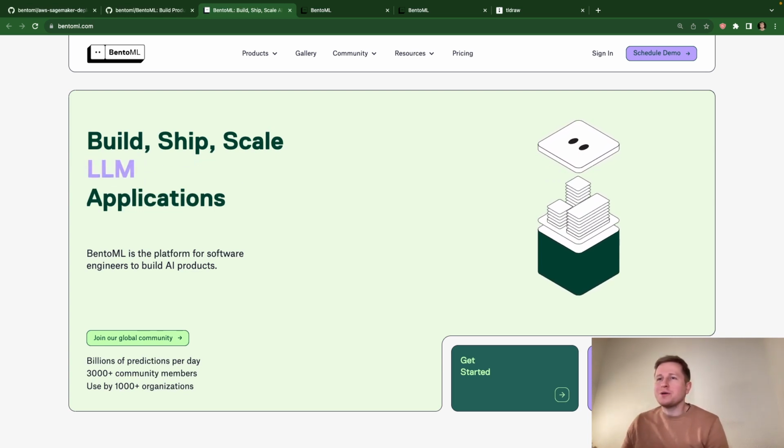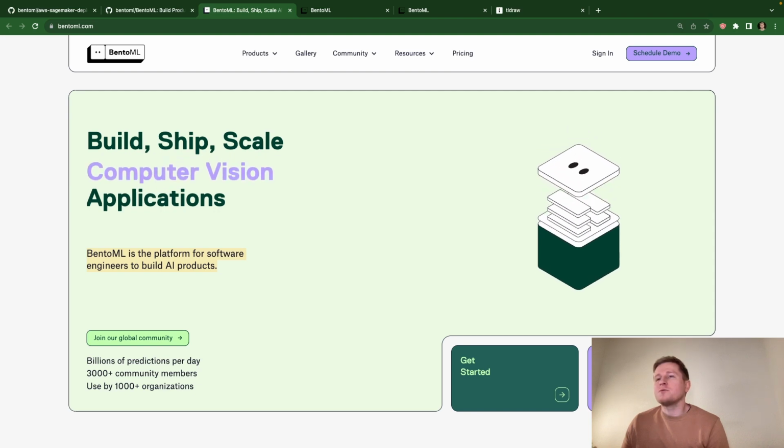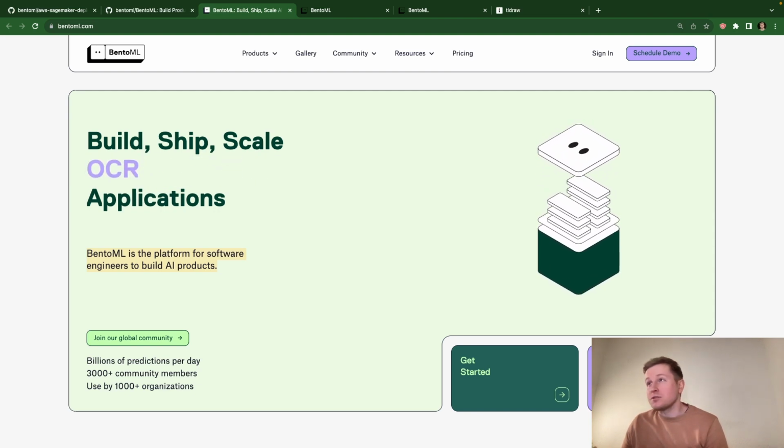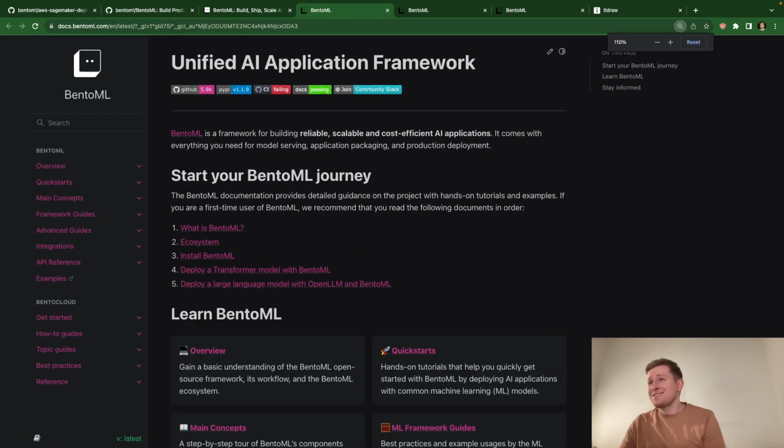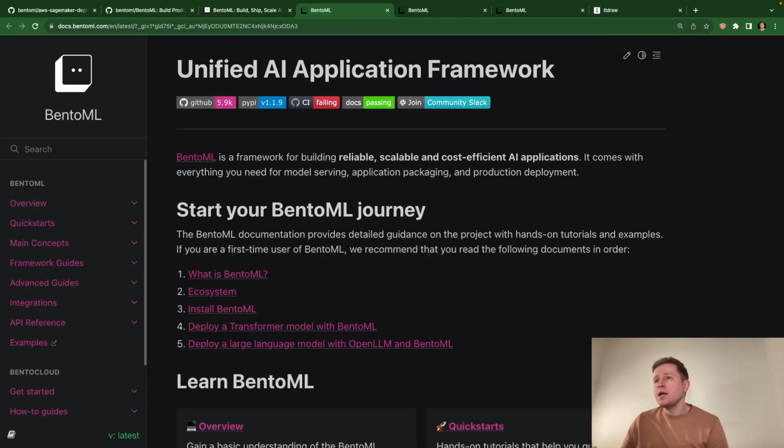Well, I'm on the official website, and this is the official description. BentoML is the platform for software engineers to build AI products, which is super vague. But if we go to the documentation, I think there's a better description over here, which says that BentoML is a framework for building reliable, scalable, and cost-efficient AI applications. It comes with everything you need for model serving, application packaging, and production deployment, right? And that's, in my opinion, a nice summary of what the tool does.